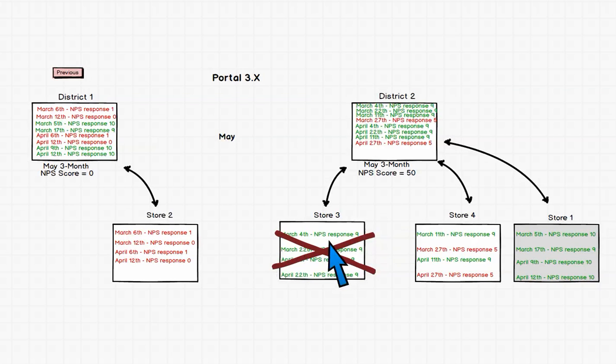At the same time, let's say District 2 decides for some reason to close store number 3. It's not like in May their scores are just going to drop off. Using the new version of the portal 3.0, the scores for store number 3 continue to get calculated into May's 3-month NPS score. He still gets to use the March 4th NPS score and the March 22nd NPS score and so on. So just because you close a store doesn't mean that you all of a sudden lose all the survey responses for that store. This is kind of what we're thinking for 3.0 about how we're going to calculate scores.